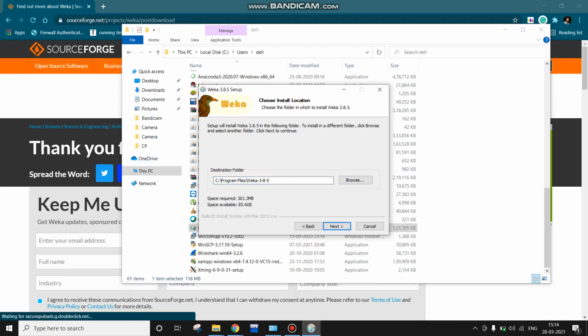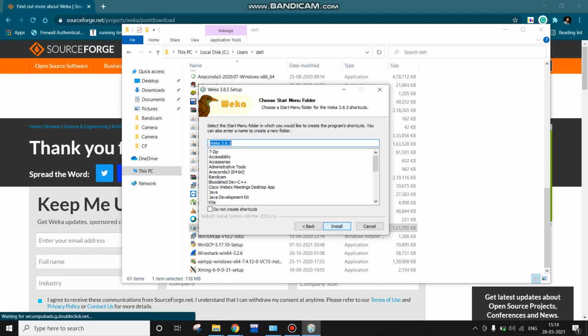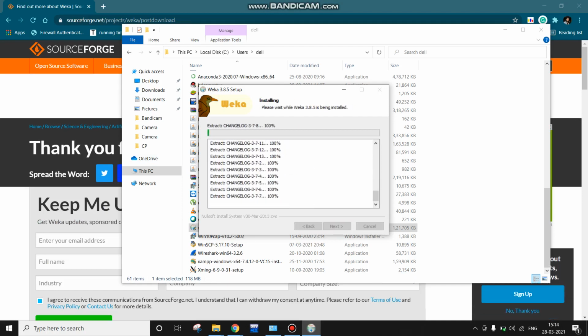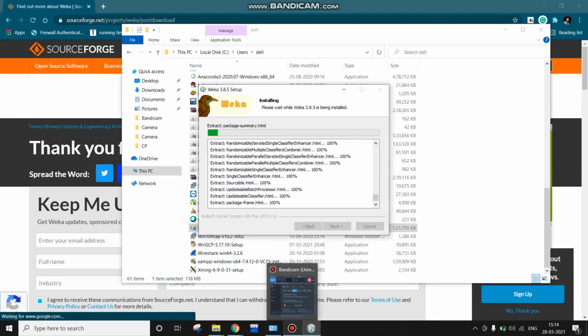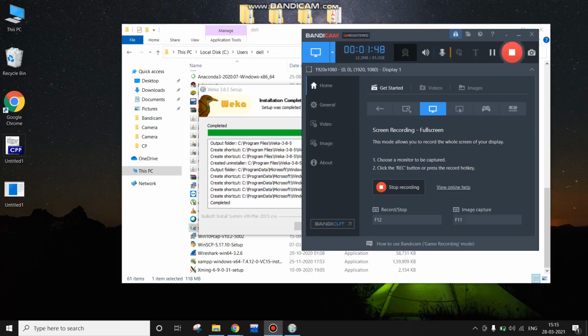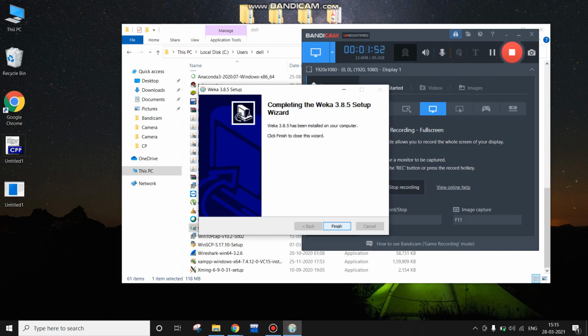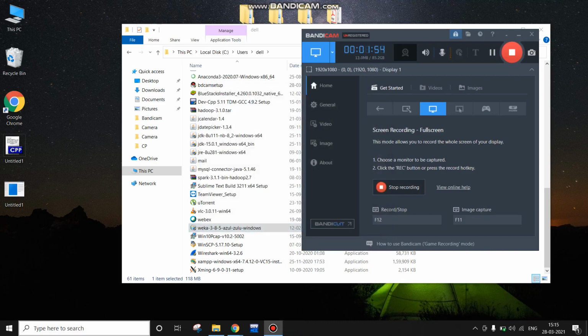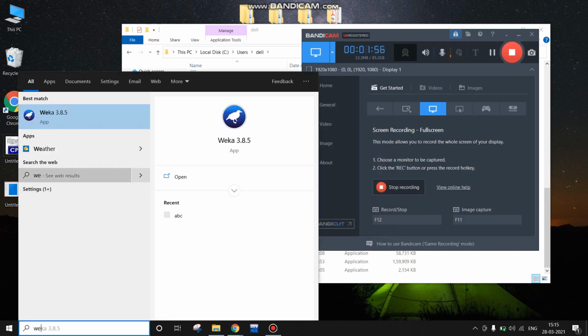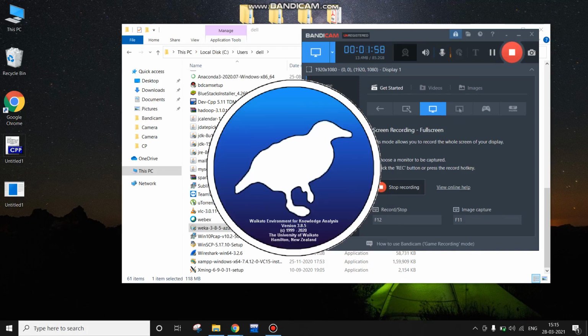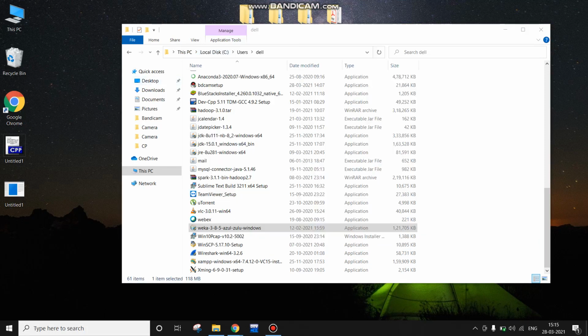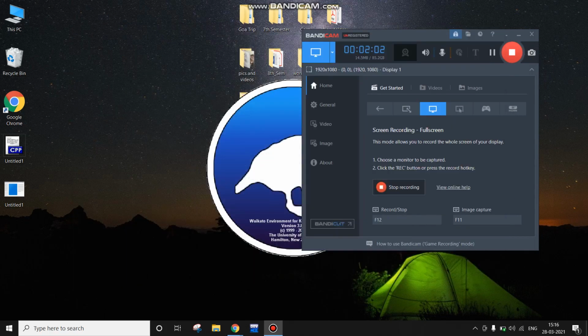Here, this is the destination folder where Weka will be installed. It will take some time. Yes, now our Weka has been installed, and I'm finishing this. Now I can search Weka in the Windows search bar, and this will open Weka.